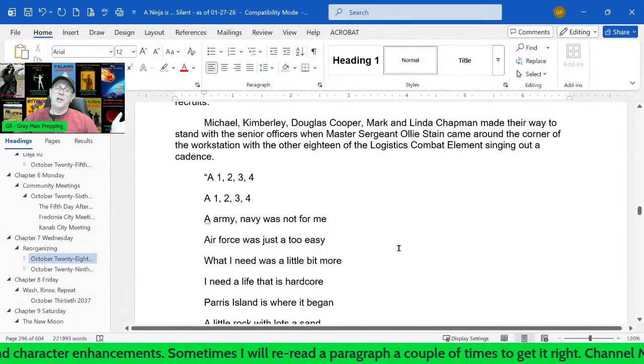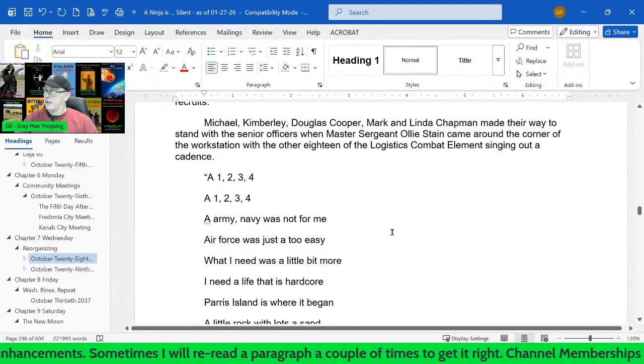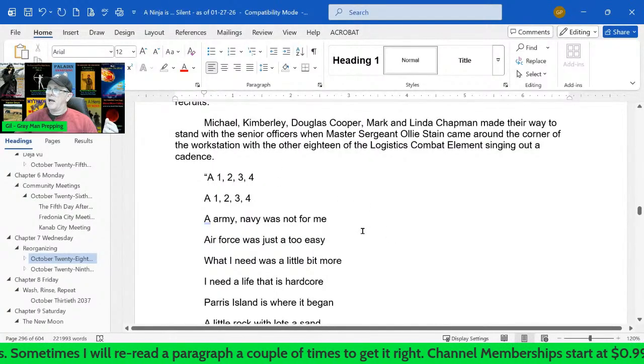Now, I'm not going to try to do the cadence here. I'll just start the beginning of it.